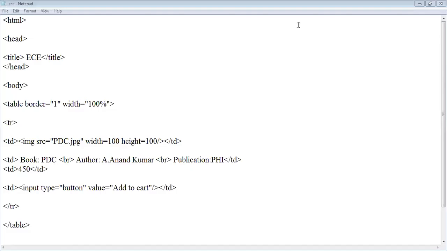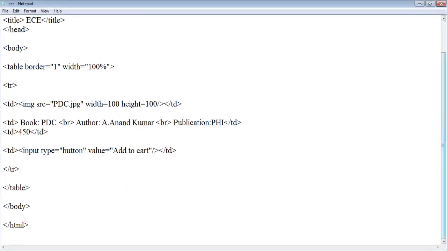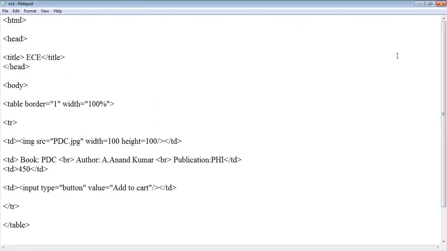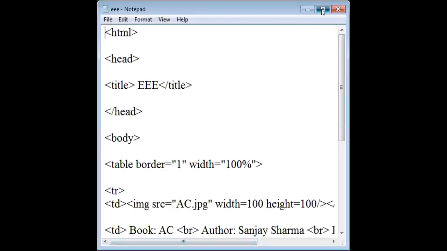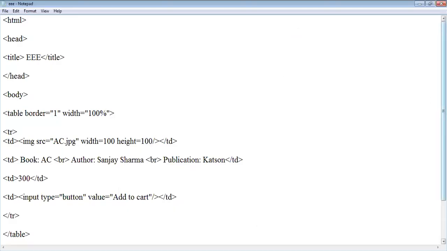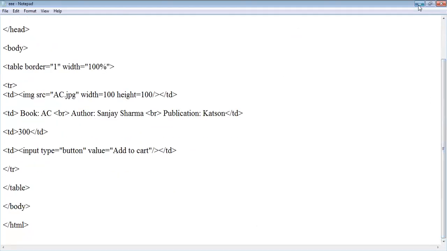Then the EC web page. After creating the EC web page, in a similar way, you have to include the triple web page. The triple web page also you have to create.